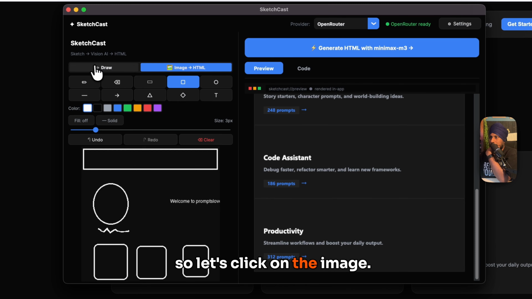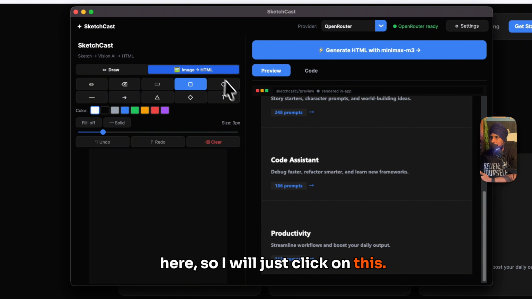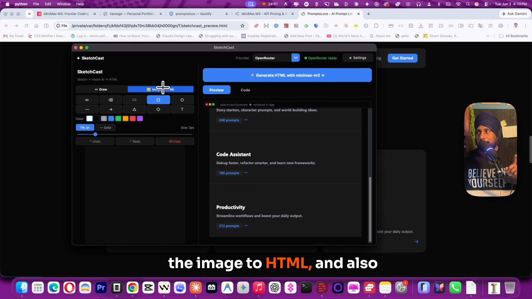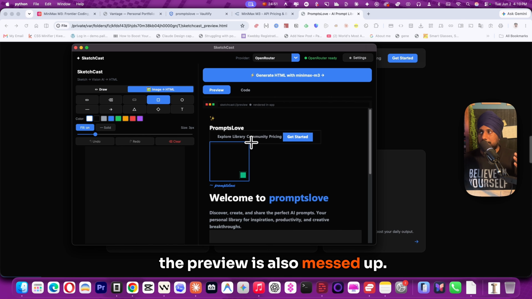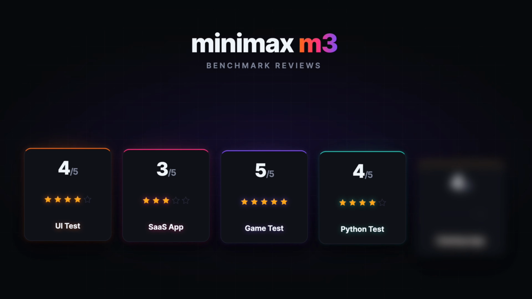So let's click on the image to HTML. There's no image input here, so I will just click on this. What I've described in my prompt is all working except the image to HTML, and also the preview is messed up. It's not getting that CSS picked up. I think this is decent with one prompt and one short output here. So for the Python test, I will give it a 4 out of 5.